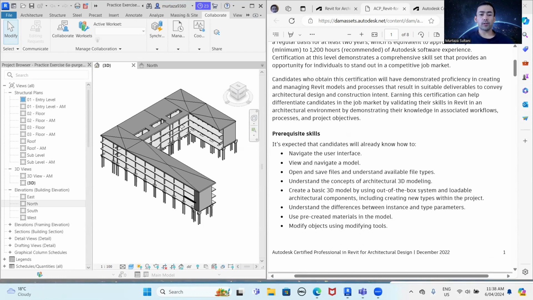There are prerequisite skills for the exam. The candidate must navigate the user interface. So this is basically the user interface. There are different sections for architecture, structure, steel, precast, insert, annotate, analyze, as well as collaborate, manage, different sections that you can see here. There are manage, add-ins, and modify.